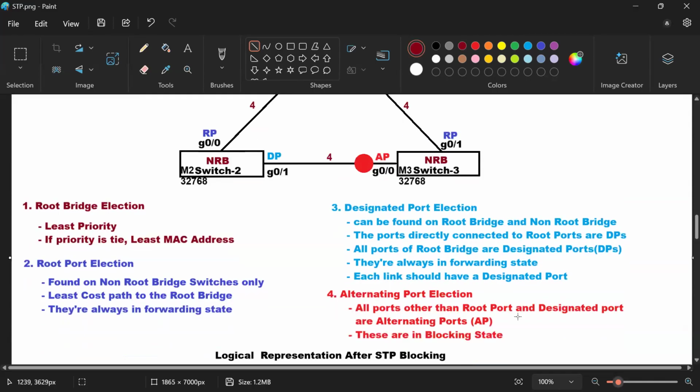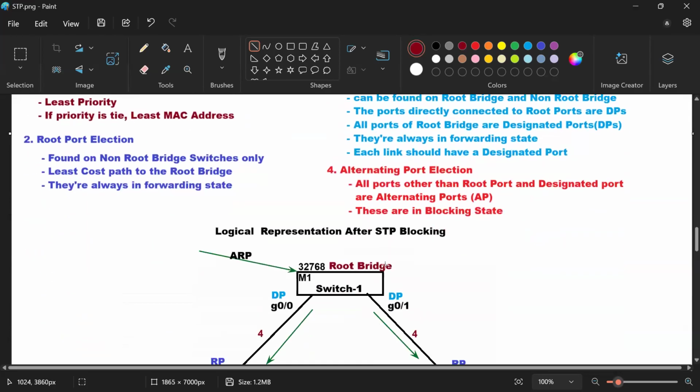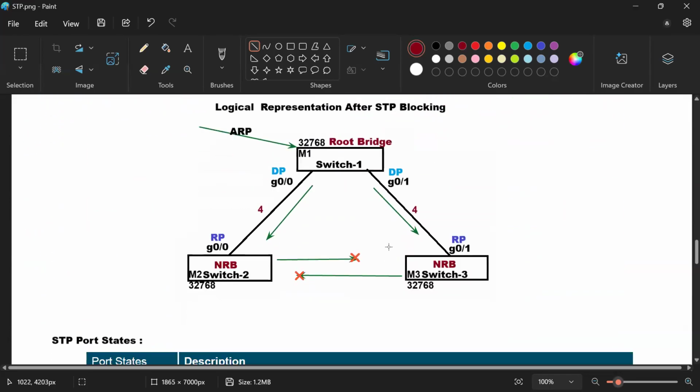And all the ports which are not designated ports and not root ports, they are what? Alternate ports. And these are the ports which will be blocked. This will be the logical representation once STP has blocked. So whatever ARP message was there will be flooded to switch 2 and switch 3, but switch 2 and switch 3 will not be able to exchange this message.